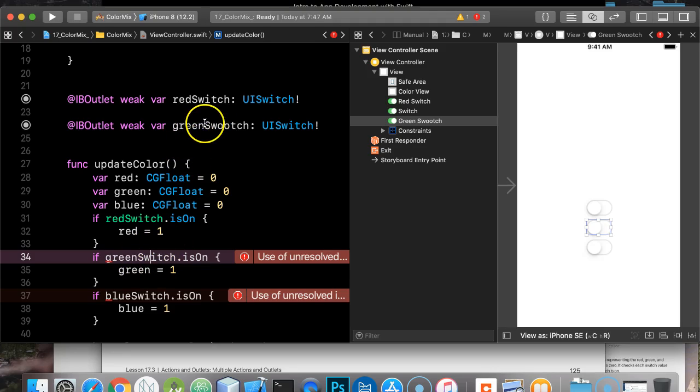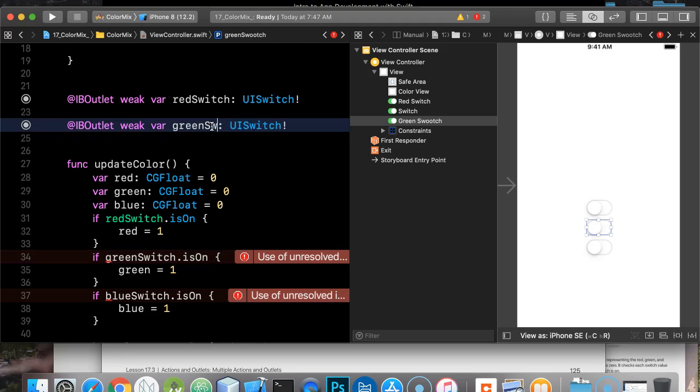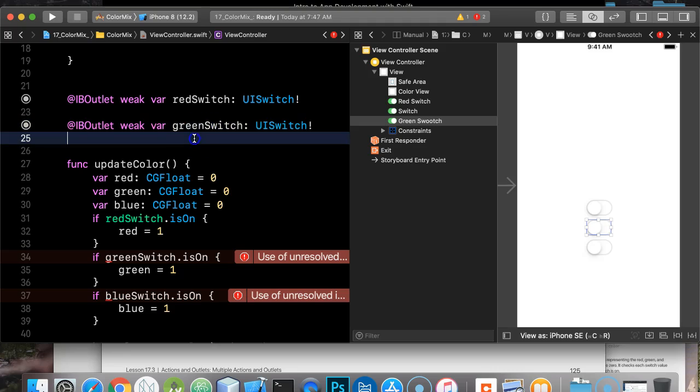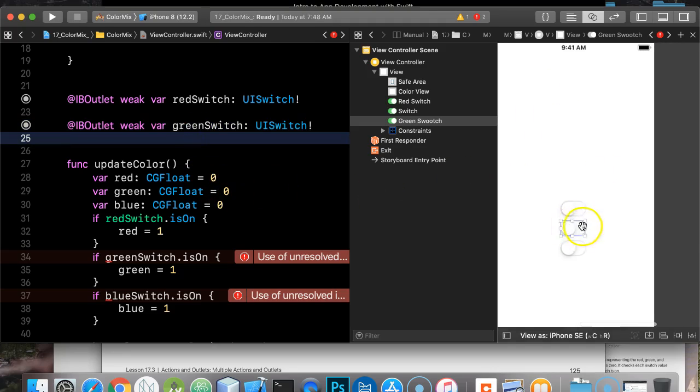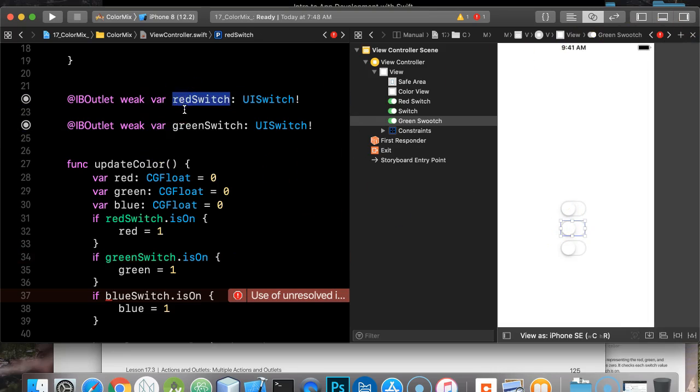So if you do this, and then you change green switch up here, and you just rename it, then you've got a problem. And let me show you your problem. Your problem is that this is still connected to green swoosh, not green switch. And when you run the app, it'll crash. So once you name these outlets, do not rename them, or you'll crash your app when you try to run it.